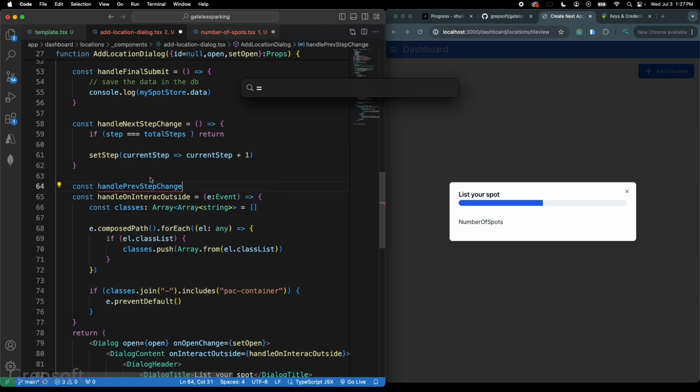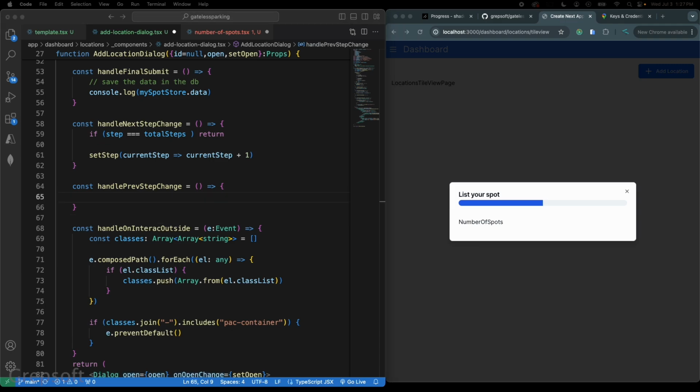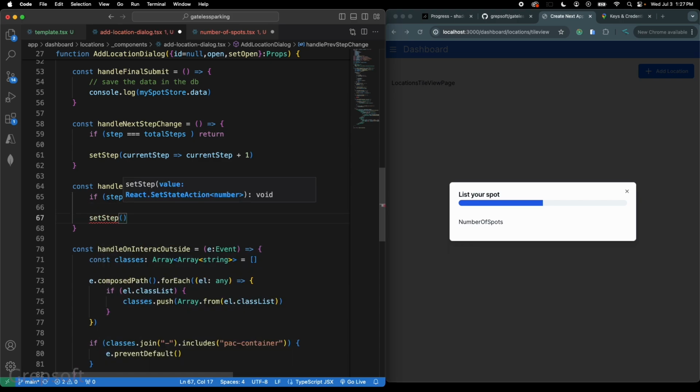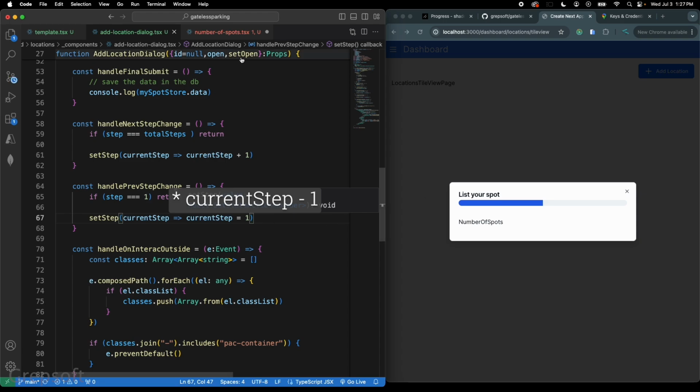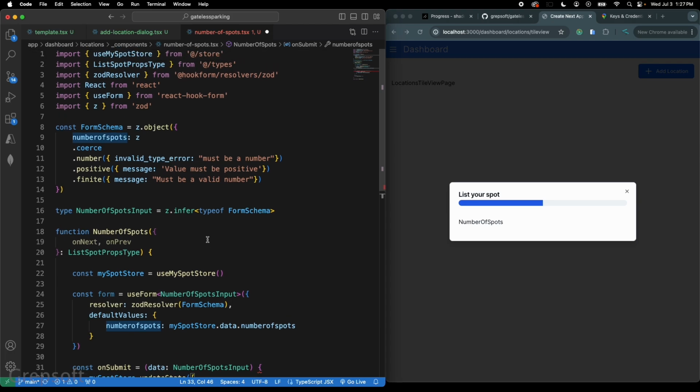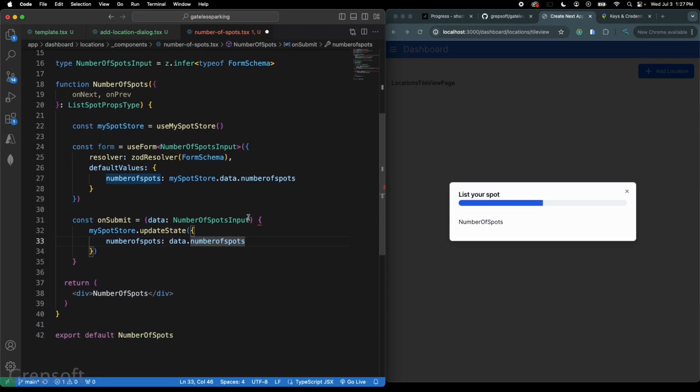Const, and then I can do basically like that. So here all you do is if step is equal to 1, then we return, because we don't want to go into negatives. Otherwise, setStep, current step minus 1, so that we can go back. Okay, so that's that. So now if I come here, why is this guy erroring out? Let's see. I think I need to do this. Cool. So that's that, and now we can get cracking here.